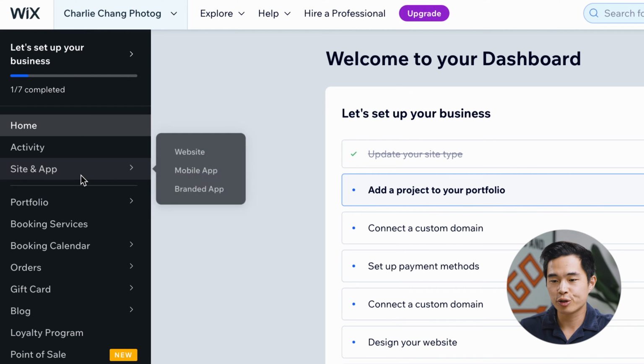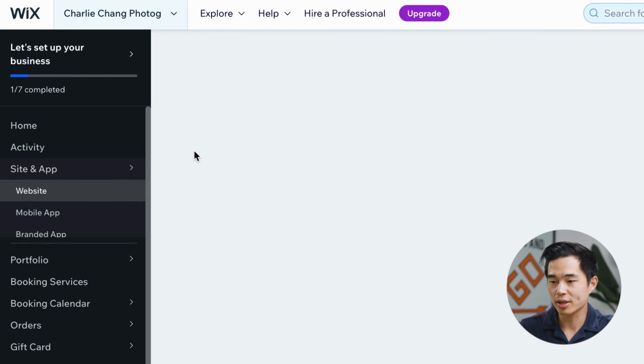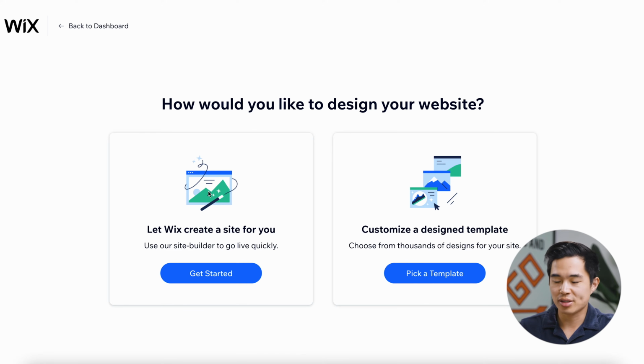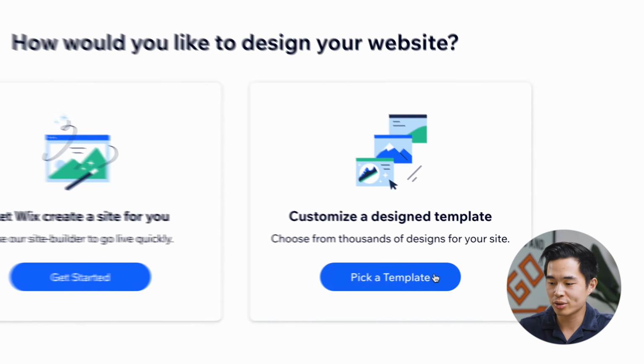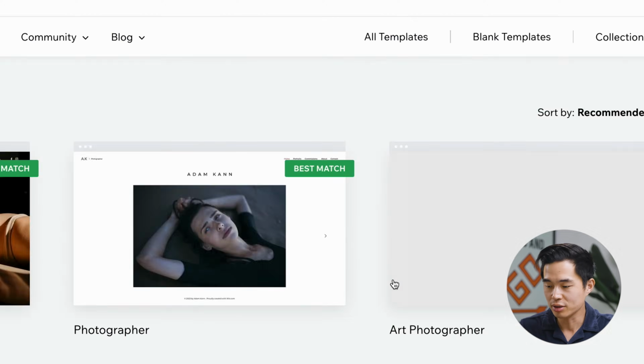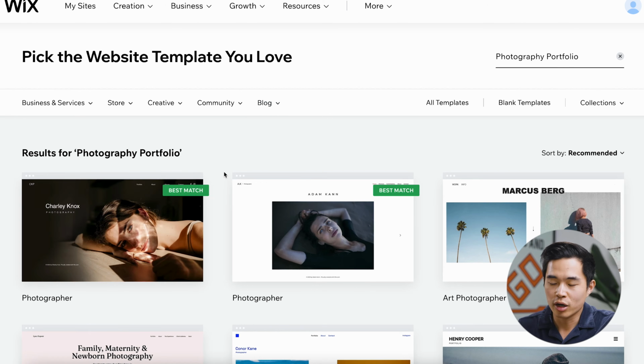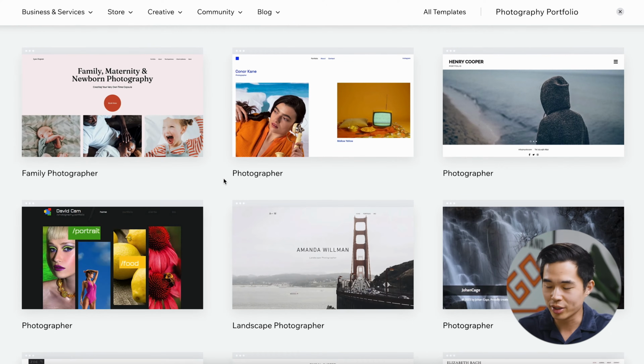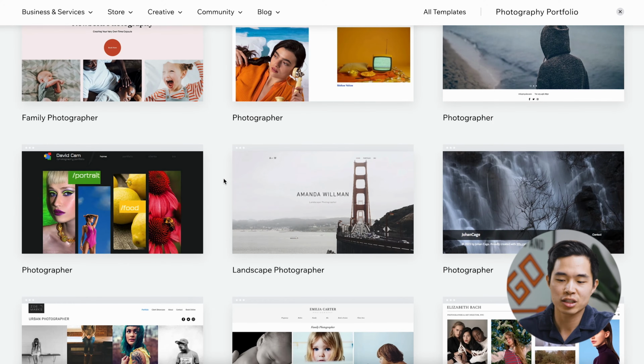What I'm gonna do is come here to site and app, click on website, and we are going to click design site. It's gonna ask if you want Wix to create a site for you or if you want to customize a design template. I recommend you guys choose a template because this is a lot better. And it's going to know that we're making a photography portfolio. So I recommend you guys look through these templates. They're all professionally designed. They all look really great, but just pick one that matches your aesthetic.